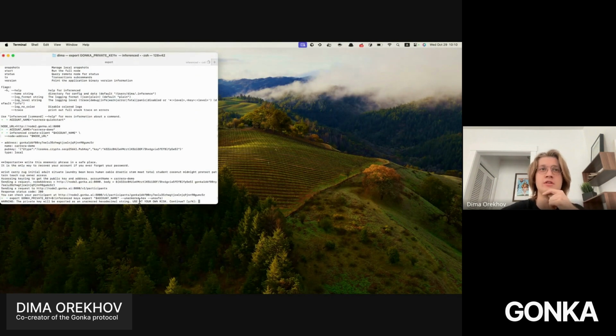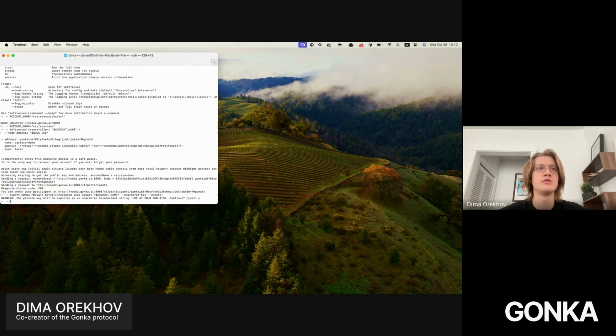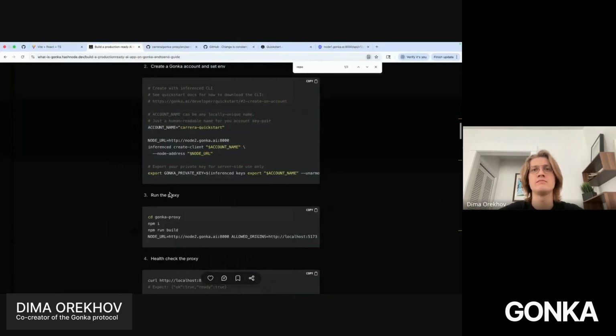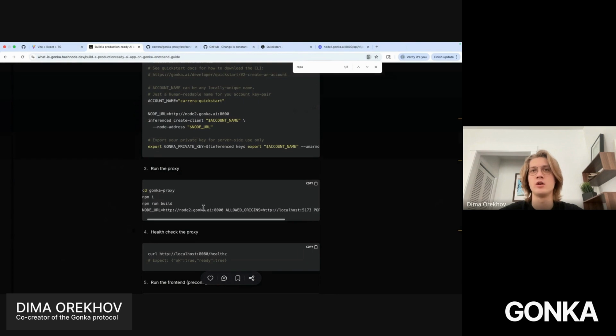So yeah, basically, the tool also warns you about the sensitivity of this information. You just have to confirm that you understand it. And now this environment variable Gonka private key contains the private key of the account we just created. And then we can actually run the proxy.